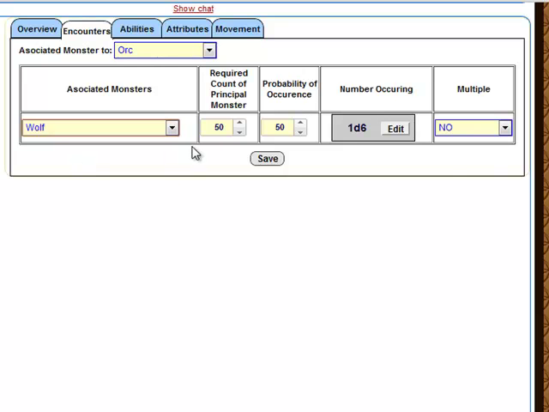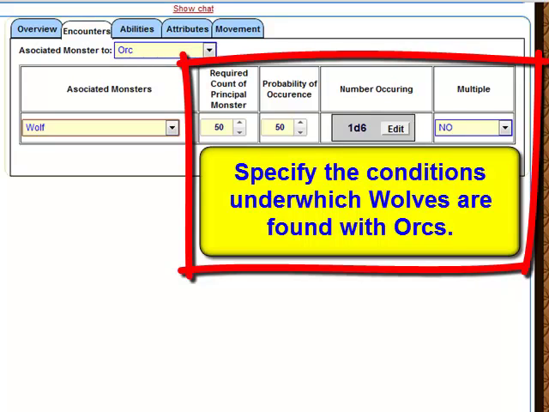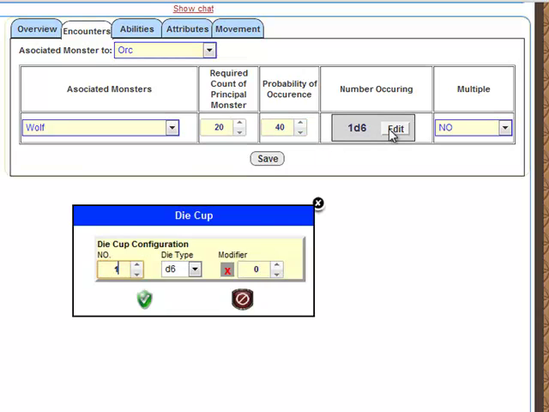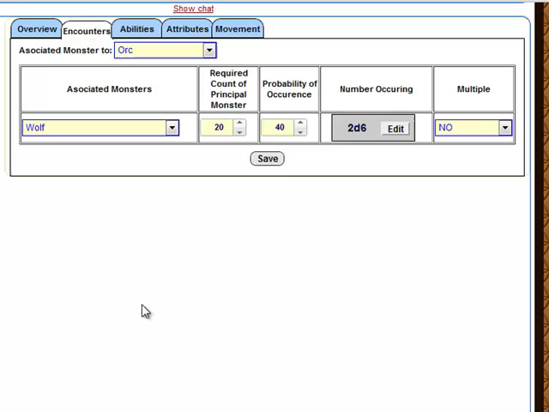And now what I do with these other fields is to specify the parameters under which wolves will be found with orcs. For example, I'm going to say that for every 20 orcs, and I'll click on down here, we should check for wolves. And if we do check for wolves, I'm going to give them a 40% chance of there being a wolf. So if I have 18 orcs in my encounter, there's no chance of a wolf. But if I have 21 orcs in an encounter, well, then there's a 40% chance of there being wolves. And then I'm going to specify the number of wolves occurring to be 2d6. And I'm going to set multiple to yes. And I'll tell you what that means in just a second. I'm going to save this just to be safe.